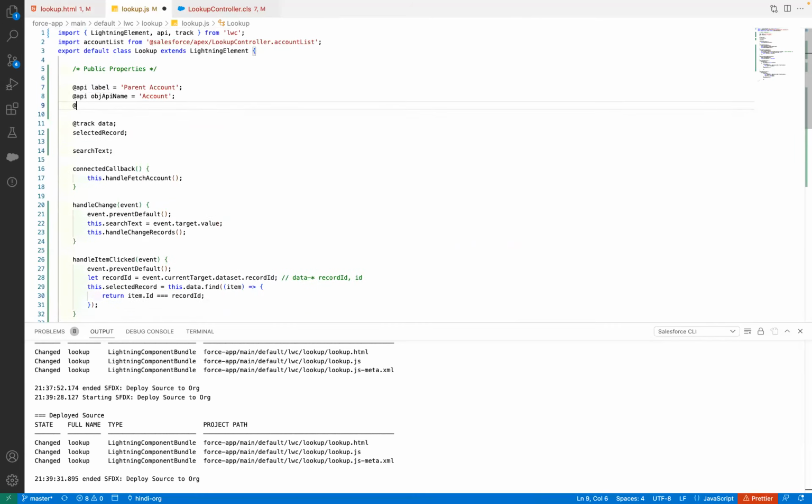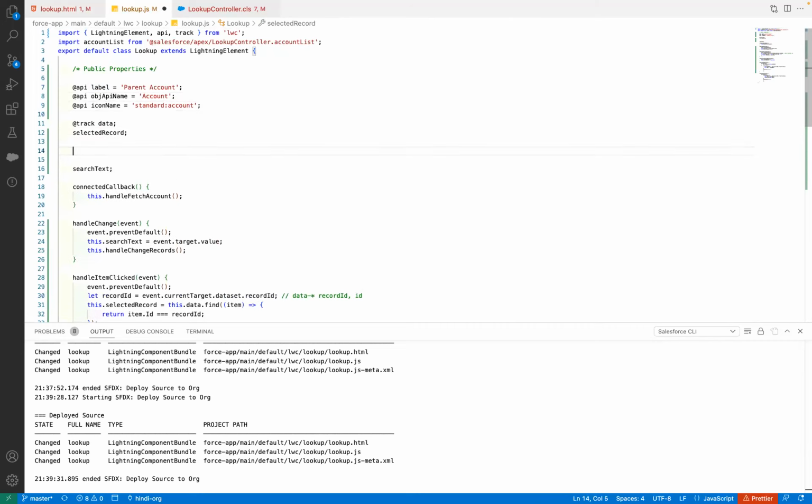I'm going to create one variable and call it icon name. By default, it's going to be standard colon account. And we're going to create one more variable, icon URL, and put in whatever we have. If you remember, we talked about the icon. This is our category and this is the name of our icon. So this is 1 and this is 2. Now I'm going to put curly braces, and put 0 for the category and 1 for the icon that I want to display.